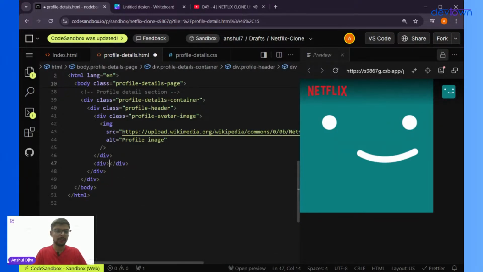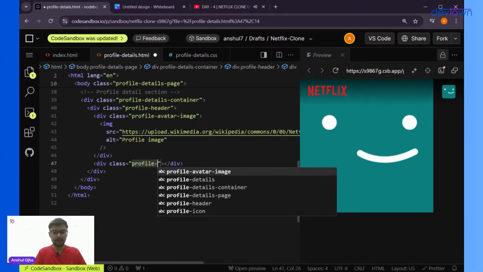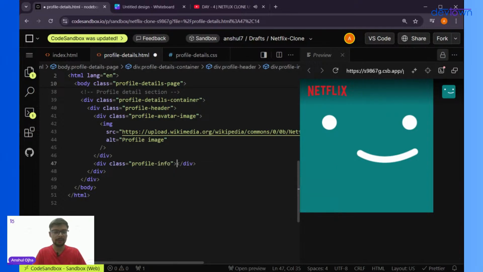Now comes another div. In this case, you will be having your profile info. So we'll name it as profile info for this case.